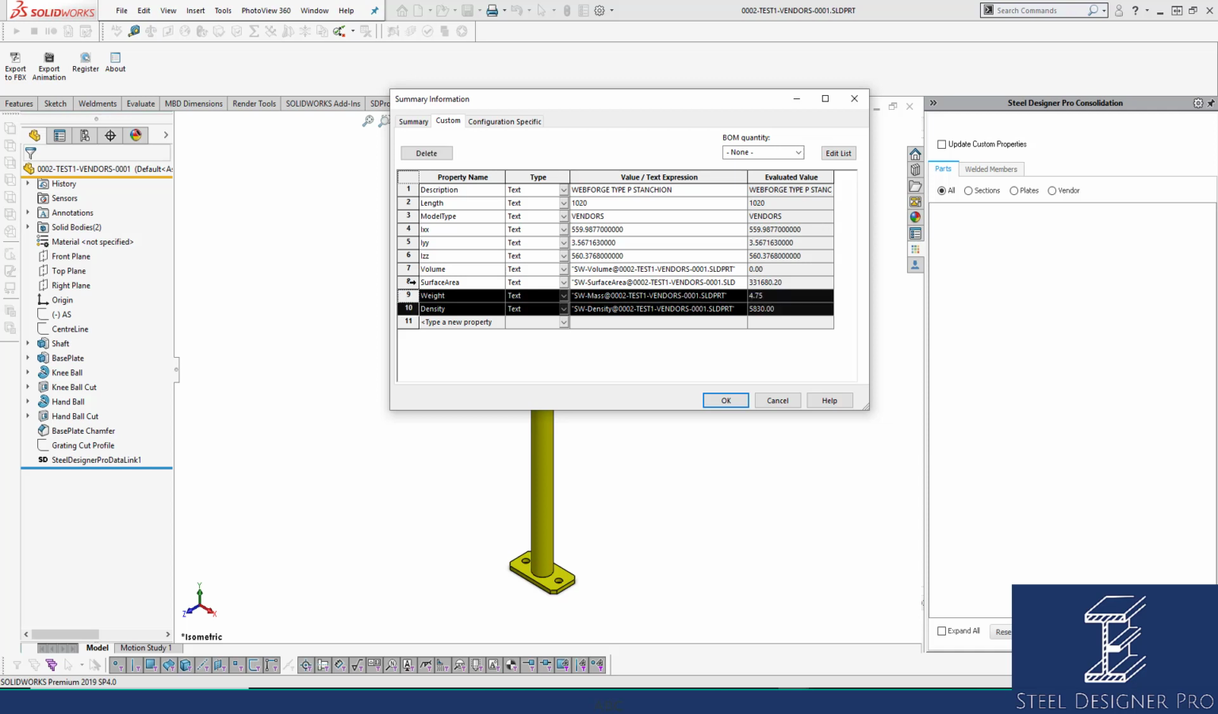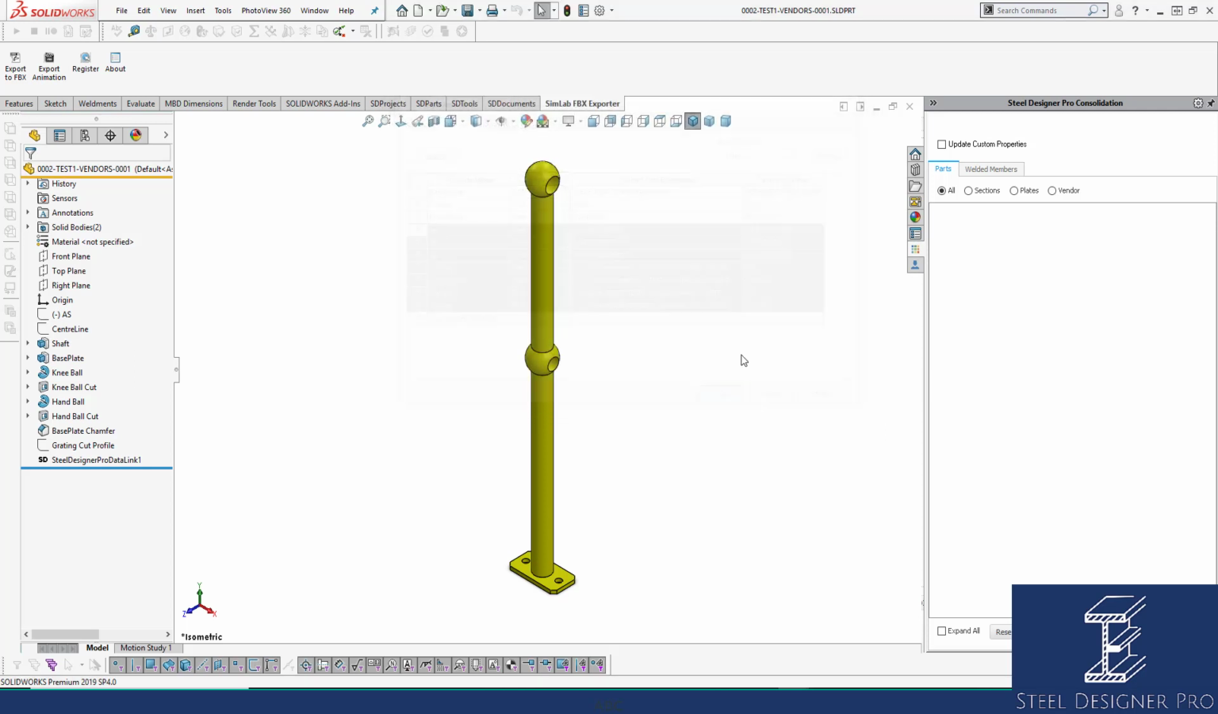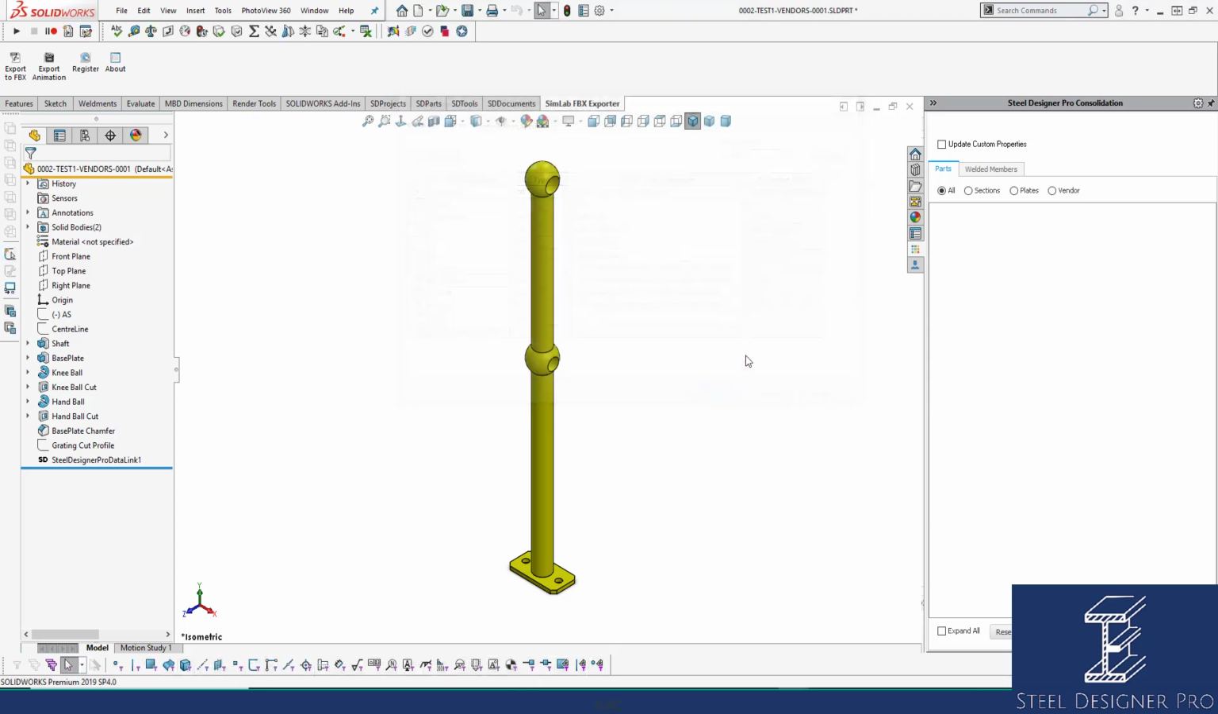Now you'll notice that there are some other values that have been added here. This is all part of the data link collecting the information and putting it into the custom properties automatically. So that vendor item now has all of its data. The only one that we're missing is the grade. So if you go back, you'll notice that grade is missing. You can put in your own grade. In this case, there is no grade, so I'm just going to leave it blank.